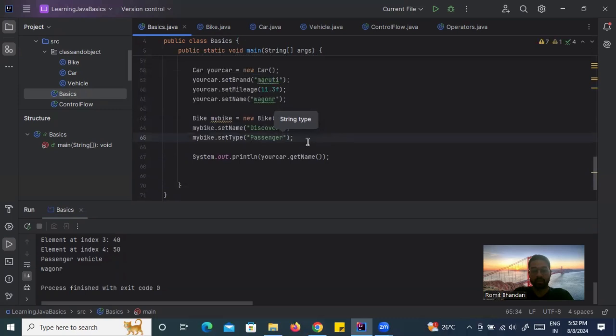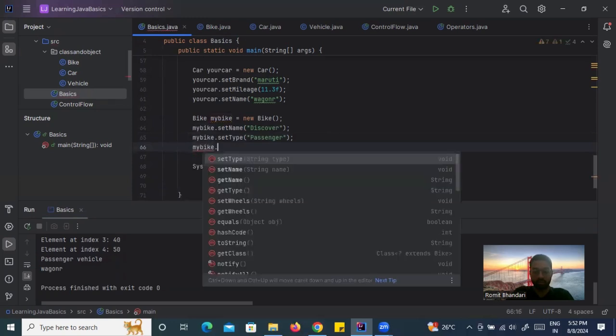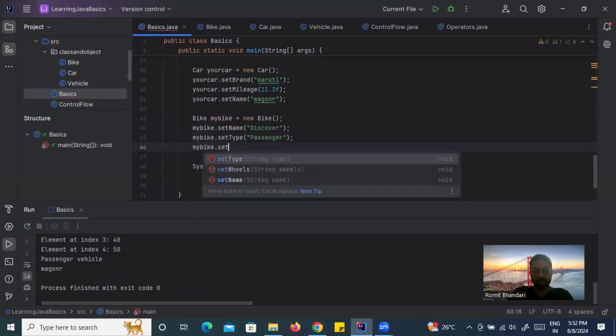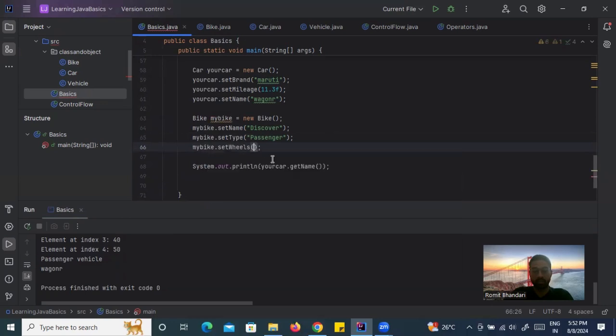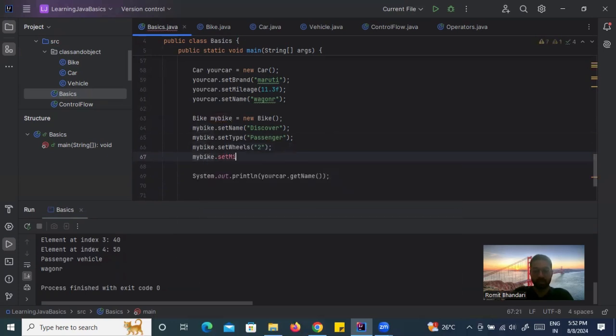Okay, you have dot setWheels. Wheels are generally two for a bike. Okay, do you have mileage available? Let's see. Dot set. No, there is no mileage available. Do you have brand available? No, there is no setBrand function available either.